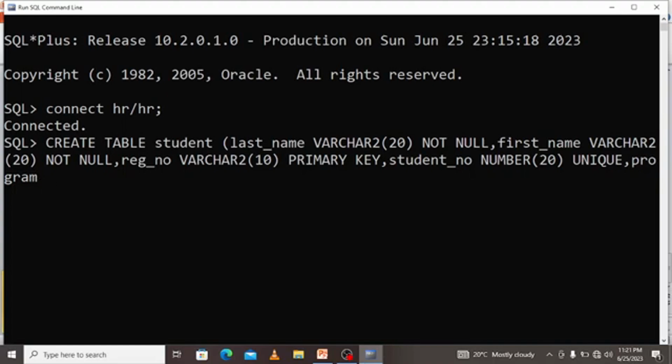It has a data type of varchar2, and then the number of characters we can use is 4 or 5. Then we are done. Sorry, we have to specify the constraint. We can use null or not null, depending on the organization's policies.